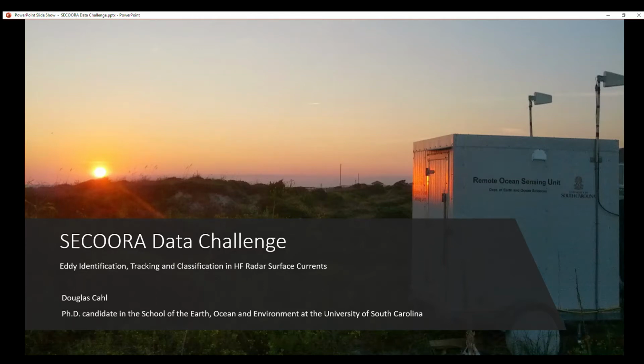And the Data Challenge project we're going to be talking about today is eddy identification, tracking, and classification in HF radar surface currents. Before we get started, we're going to cut to a little video of me on the beach, doing some repairs on some of the antennas, just so you can get a feel for what these radar sites look like. After that, we're going to look at the surface current measurements they produce and how we can go about finding eddies in that data set.